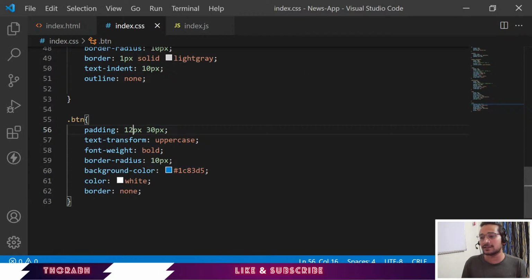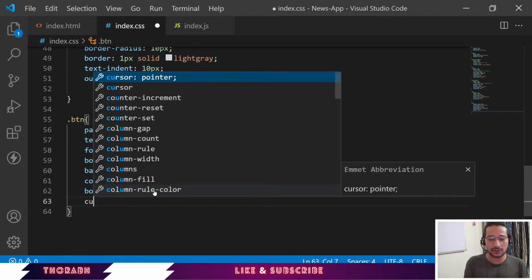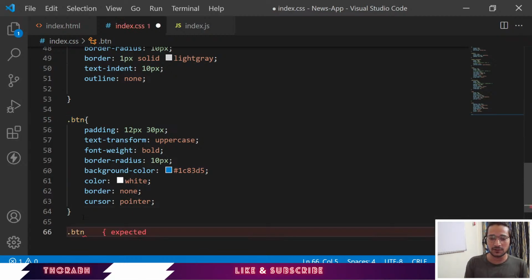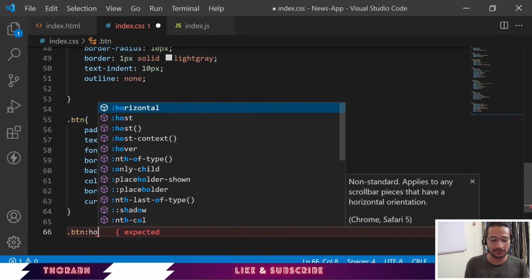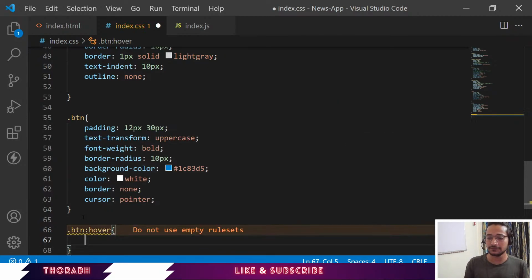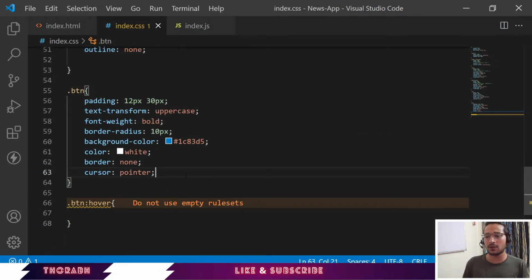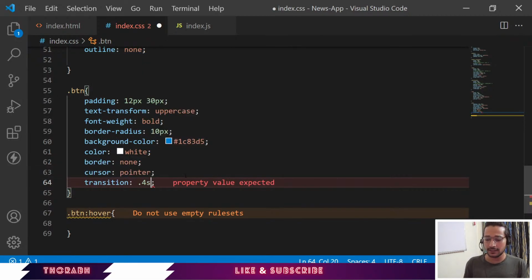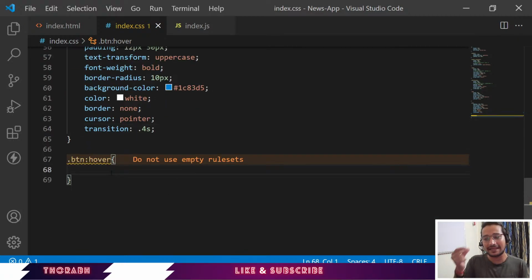Yes, cursor pointer. Yes, good idea. Let's also give it a cursor pointer. So if we are doing that much, let's also give it a hover then, right? So button hover. Now something like that only I want to give. And yes, before that, let me also give it a transition so that when I hover on the button, the color change will take a little time. It will not happen like in a click.